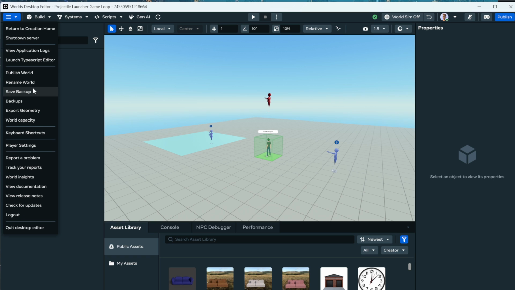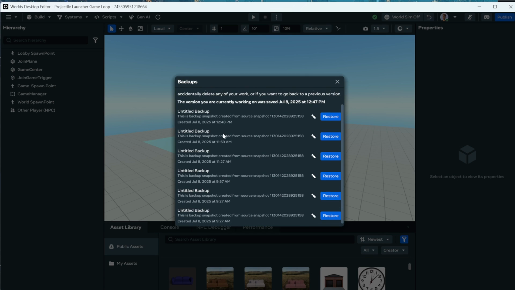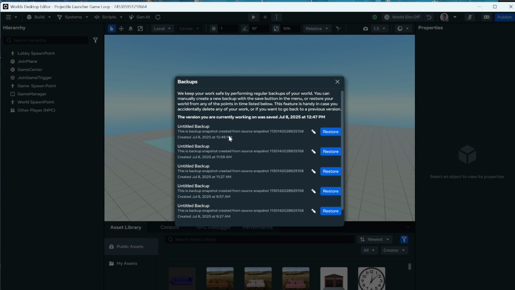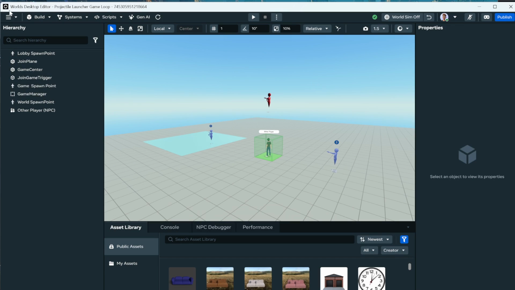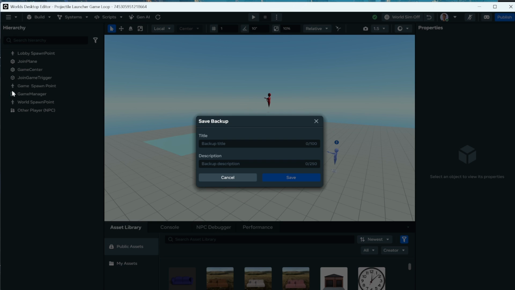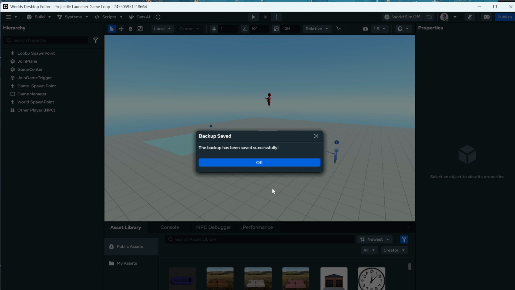So if we go to our backups from this drop-down, we can see our backups. I didn't make a backup, of course, but we can see the backups here. Now there should be a way to create a backup. It's probably in the same drop-down. So let's save this backup and call it game loop only. There we go, and save. Now we've got a save point that we can come back to.